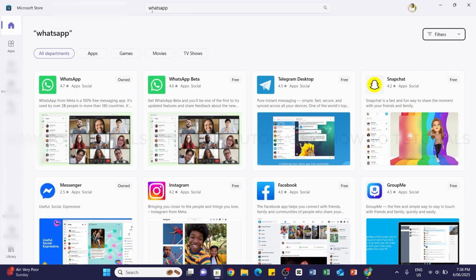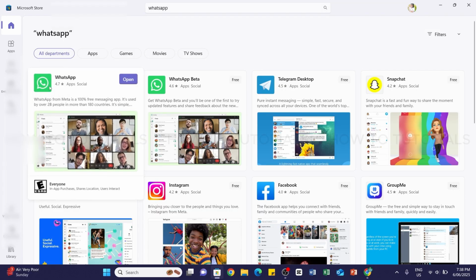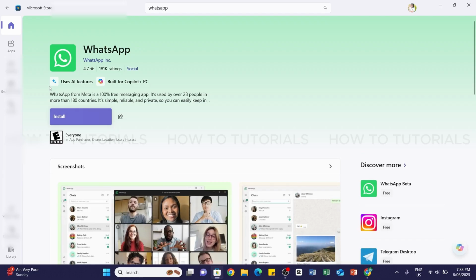Within a while, you will be able to see the search results. Now from here, find the authentic WhatsApp application. Once you locate it, simply click on this WhatsApp icon and then you will reach inside it. Now here, you will need to locate the install or the get button. Once you find it, simply click on that button in order to download and install WhatsApp immediately.